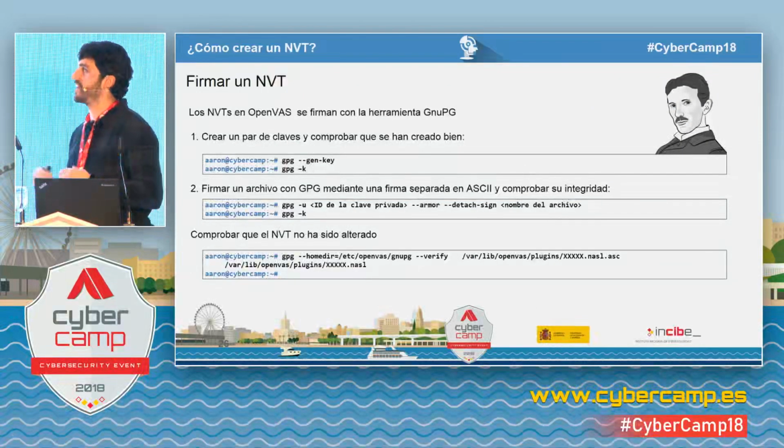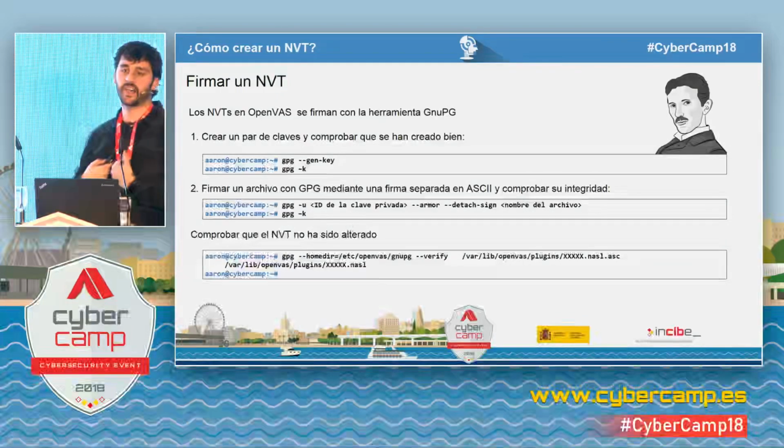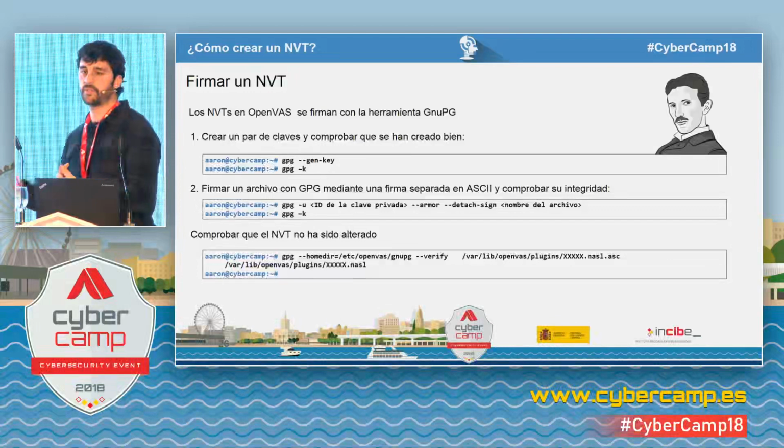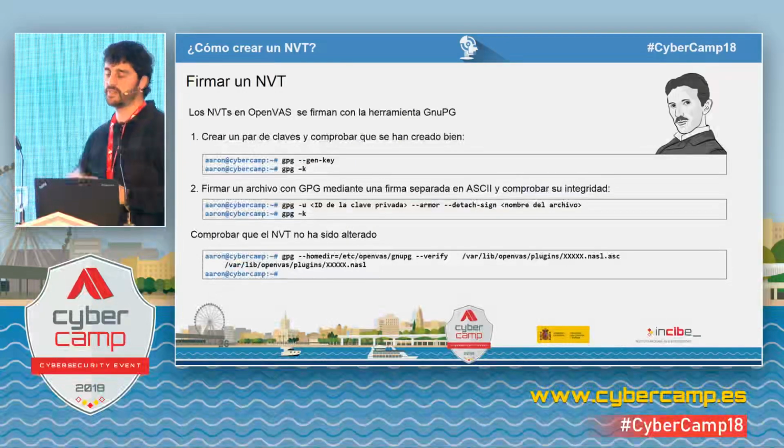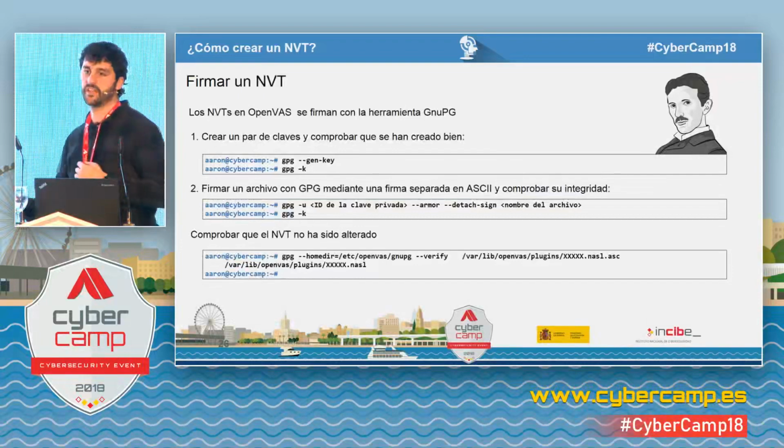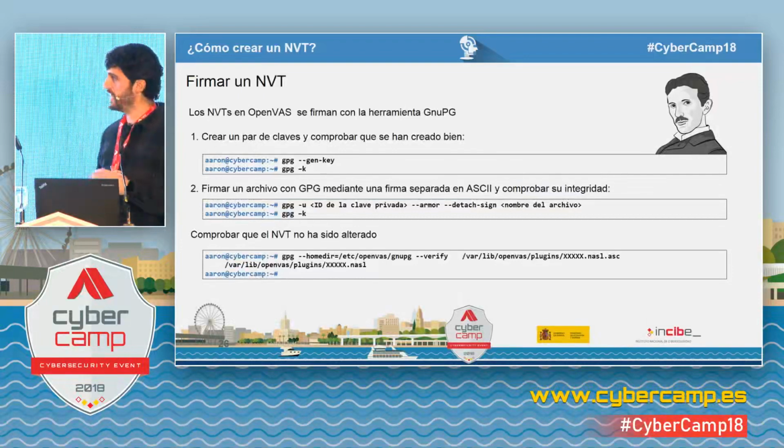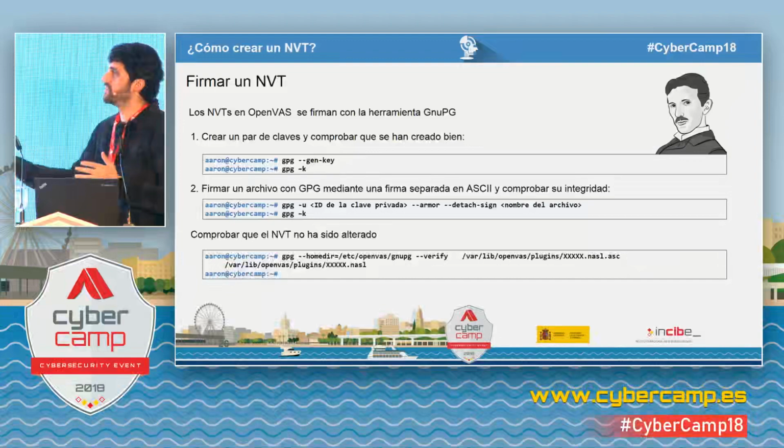Signing NVTs. This is for you to know that when you want to include your NVT into a tool, you have to sign it. Otherwise, the tool will tell you that you are not authorized to run it. At the end of the day, there is always some kind of control. So both the code and the running of your NVT is controlled. So, GPG.